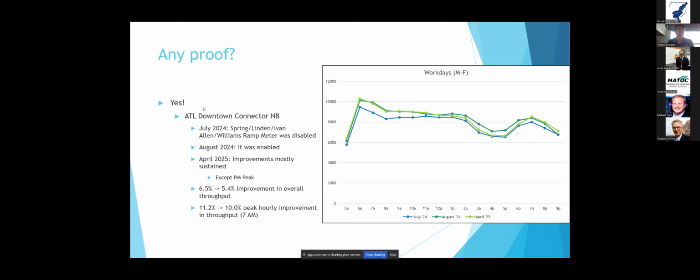So to put numbers to the improvement, the August was 6.5% better overall, and in April 2025 it was 5.4% better, and during the peak hour, which is 7 a.m., it was 11.2% better in August and 10% better in April.